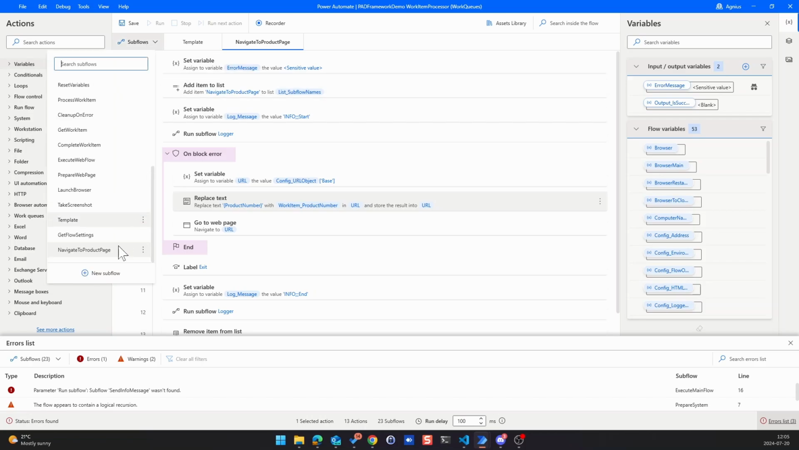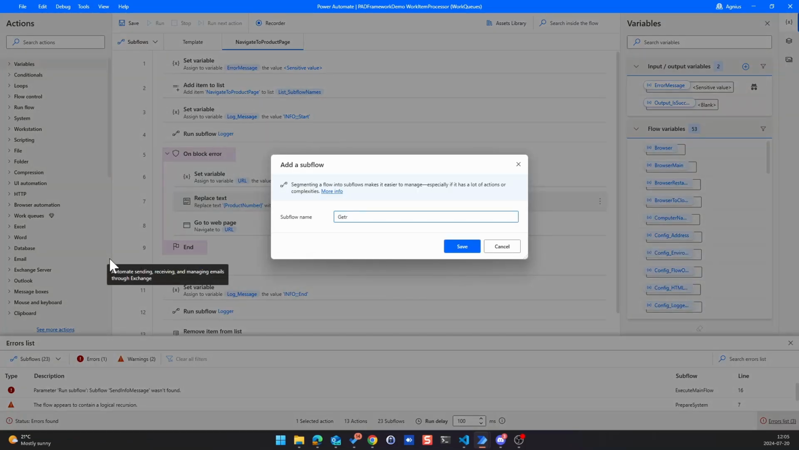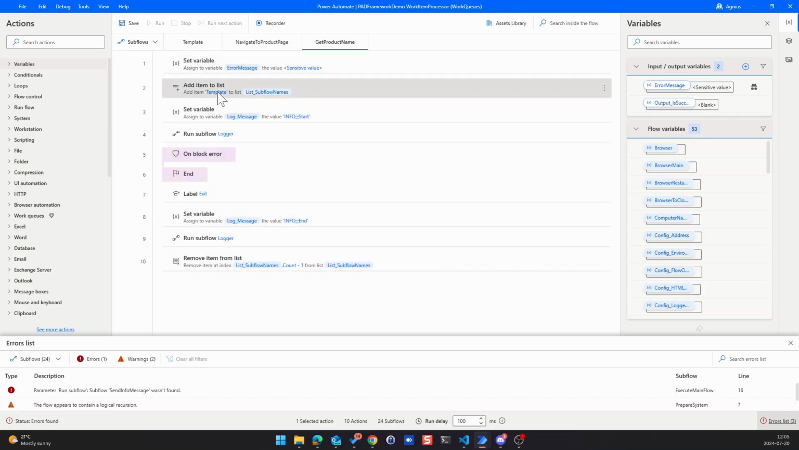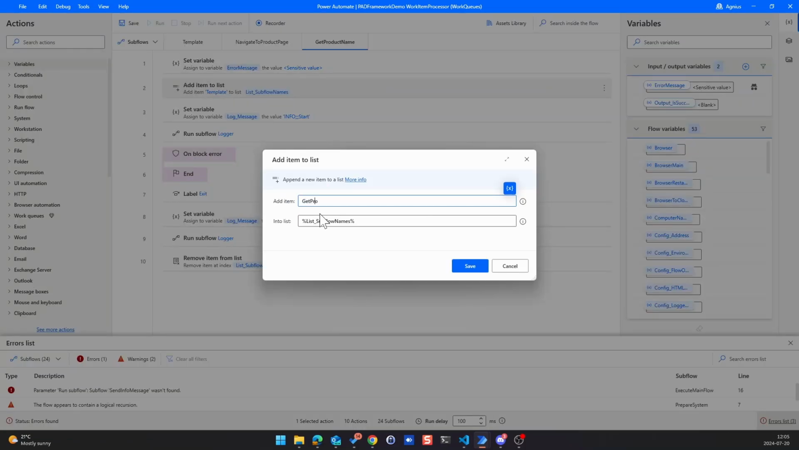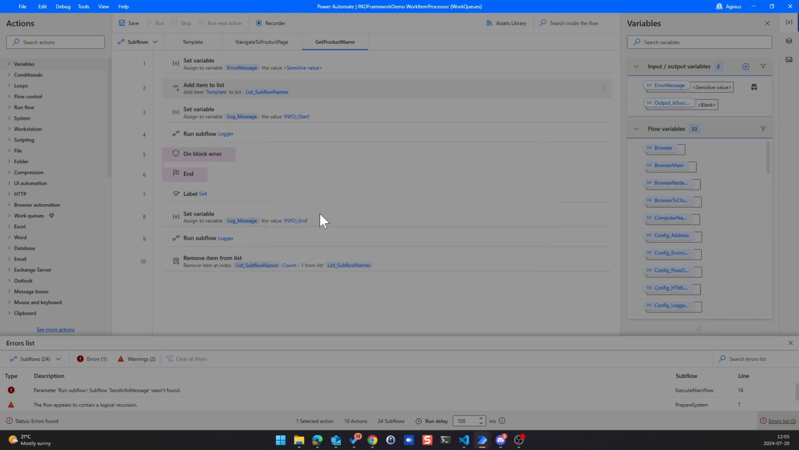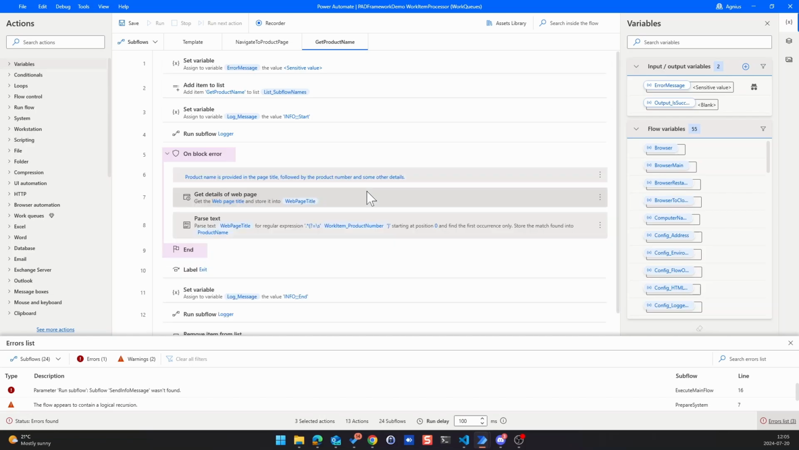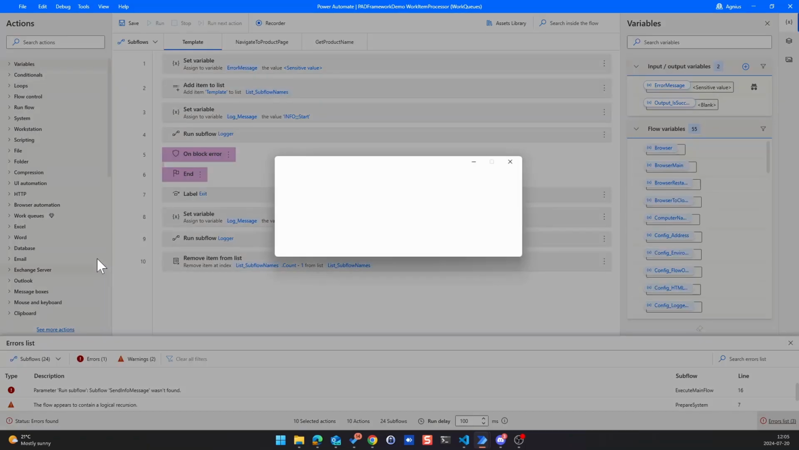Right, and then I've got a few that's just called get product name. For example, this is just gonna scrape the name of the product. These are just sample subflows. You would do whatever you want for your project, but the idea here is that I'm showing a sample case for my own personal flow. So I'm getting the page title and parsing it to get the product name so that I have a nice table at the end of the flow for the products that are on discount.